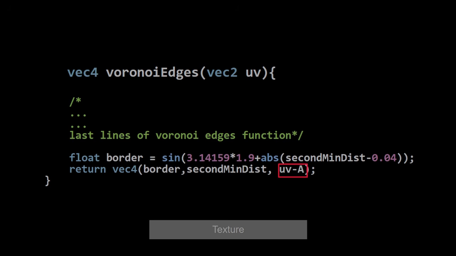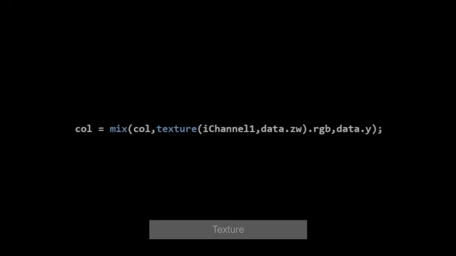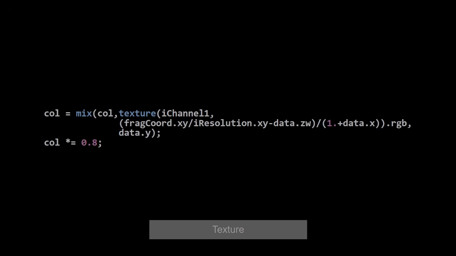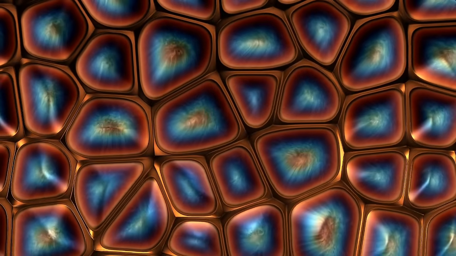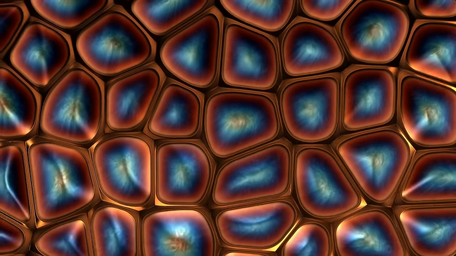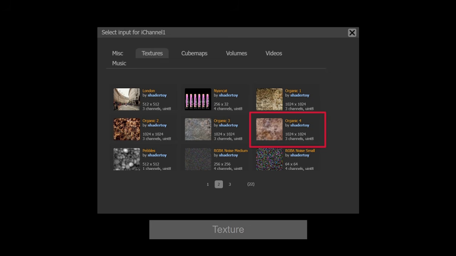So our data variable z and w components hold this vector that we made, uv minus a. We can use it like this to get our texture value and mix it into the color based on the original edges distances. I just took it a small step further by subtracting that vector from the screen UV and dividing everything by 1 plus data x, which is the bordered Voronoi gradient. That makes this a little bit more warped. And I'm accessing the organic 4 shadertoy texture.